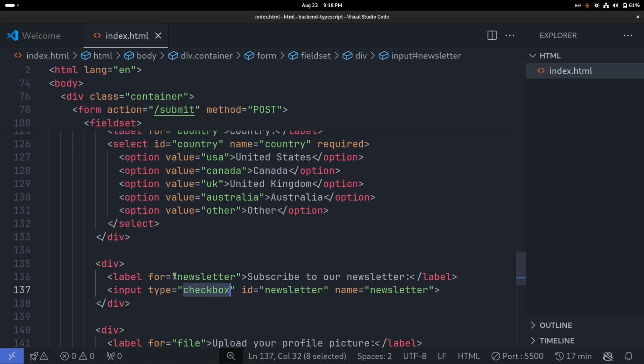So in this particular case, we are going to use a checkbox, and the checkbox uses the same attributes like ID and name. Remember, name has the same value as the label's for attribute to connect the label with the input, and maybe some information about what the checkbox is about. And in this case, it is subscribe to our newsletter.